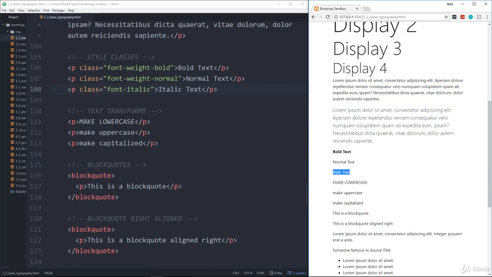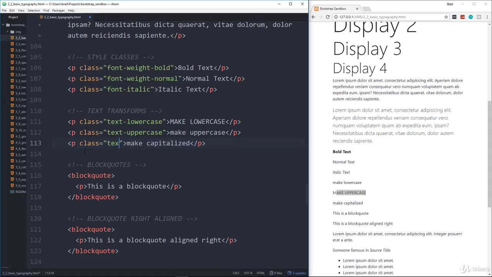We can also transform text. So let's say this right here, we want to make this all lowercase even though it's all uppercase, and we can do that by giving it a class of text-lowercase, and I'll save that. And now you'll see it's all lowercase. We could do the same thing with uppercase, so that would be text-uppercase, and we'll save, and now you can see that's all uppercase. We can also do capitalized, so text-capitalize, and what that does is it'll make every first letter of every word capitalized.